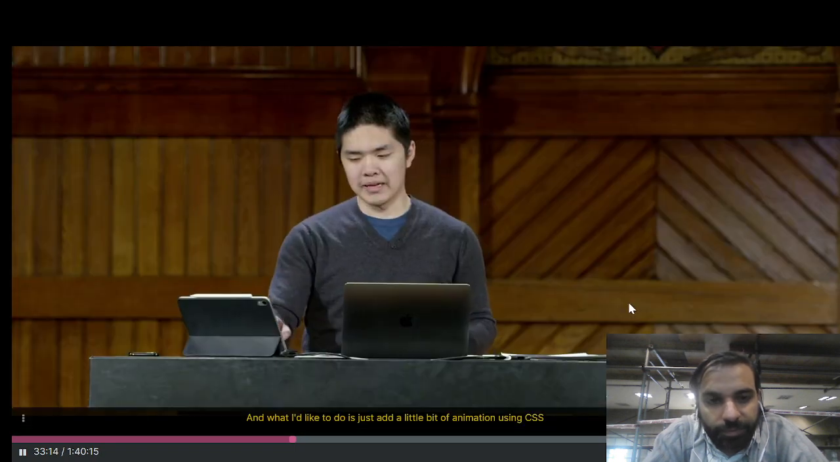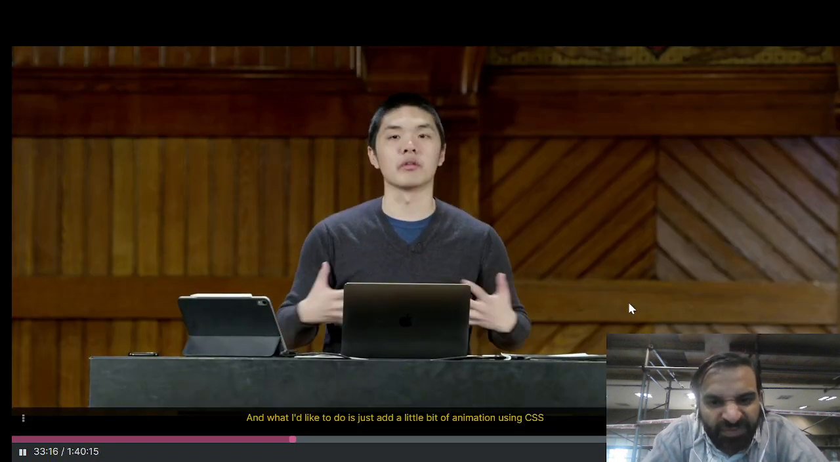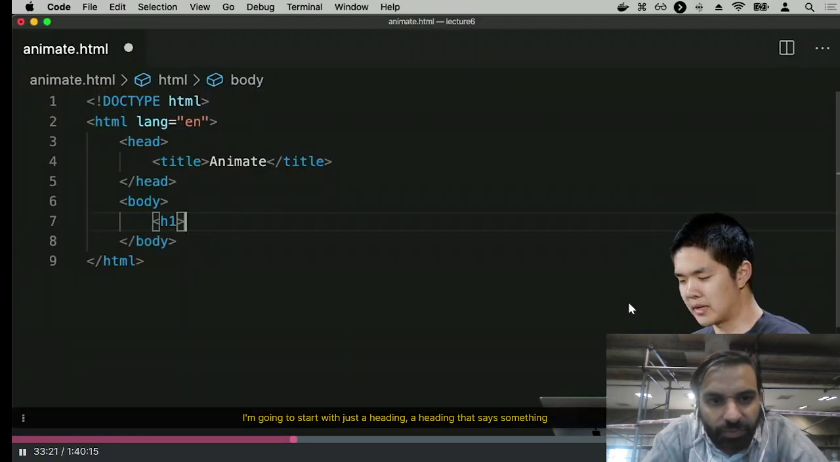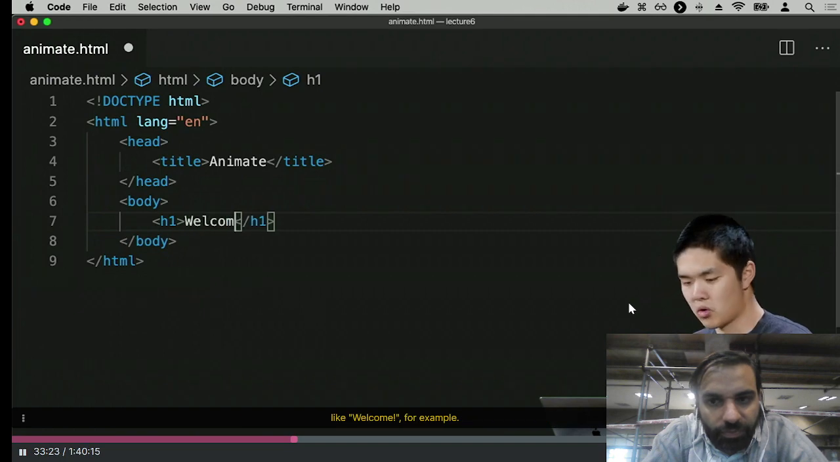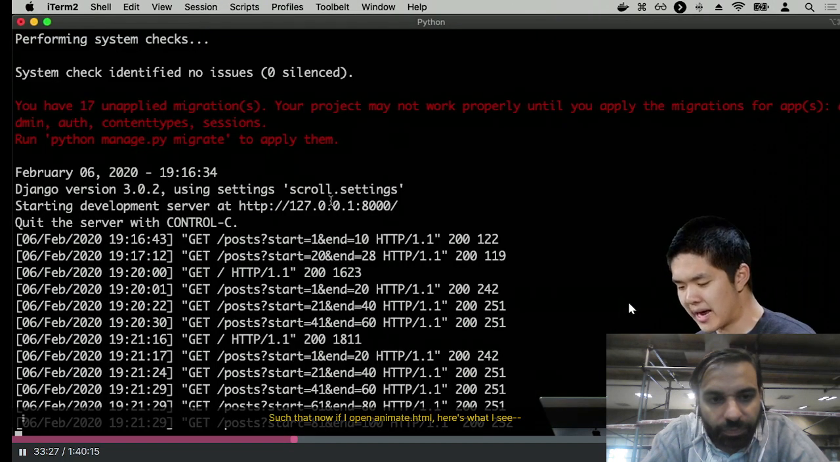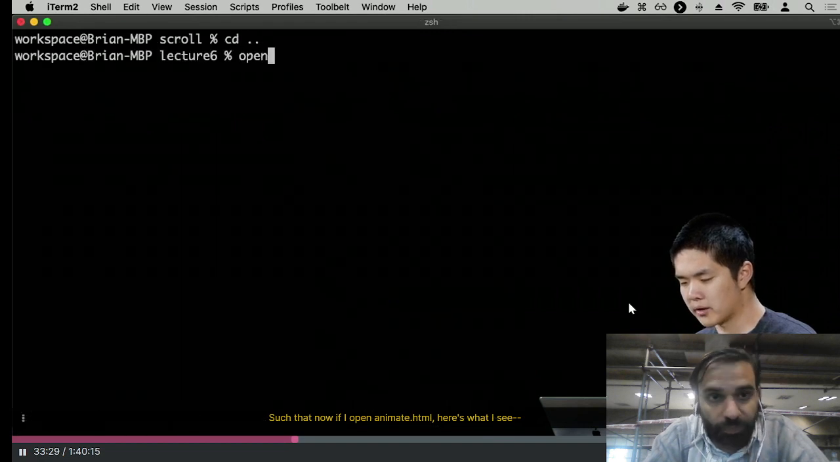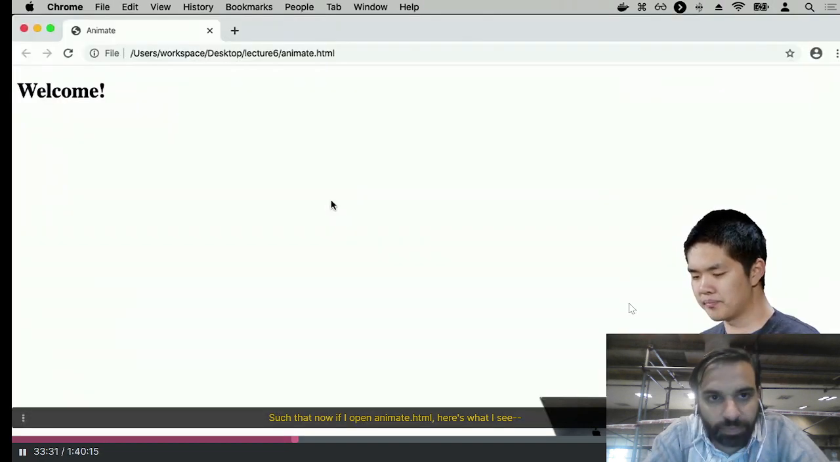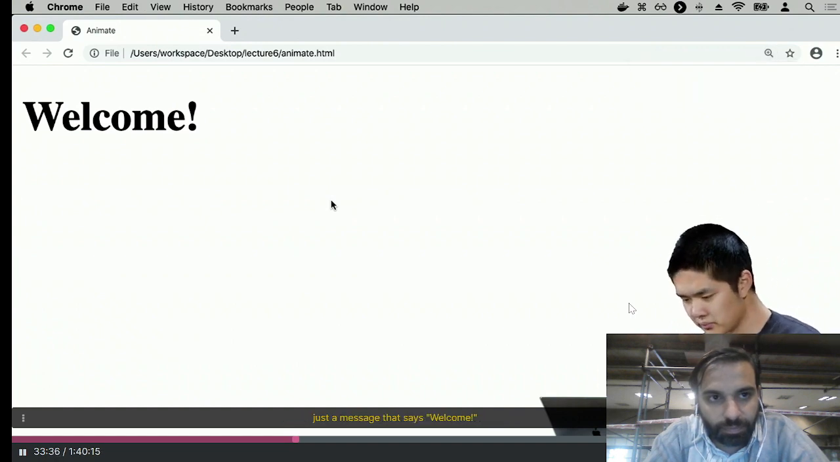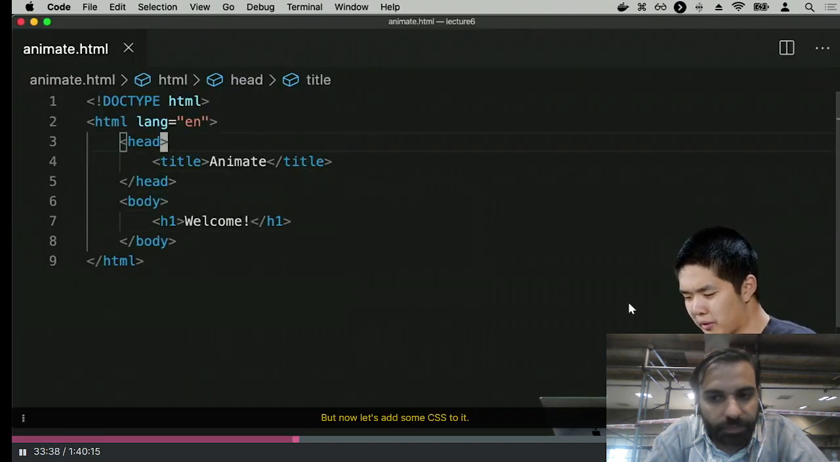And what I'd like to do is just add a little bit of animation using CSS into this particular page. I'm going to start with just a heading that says something like welcome, for example. It's just going to display a welcome message, such that now if I open animate.html, here's what I see. Just a message that says welcome. But now let's add some CSS to it.